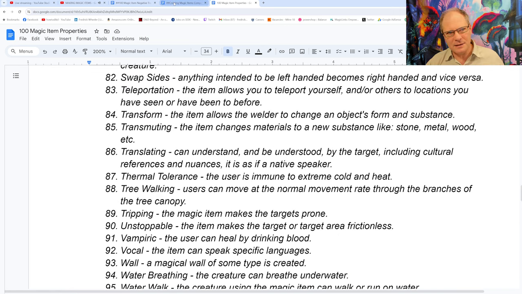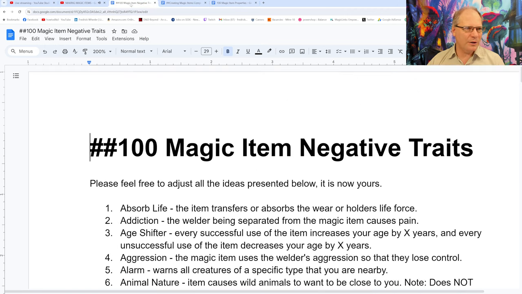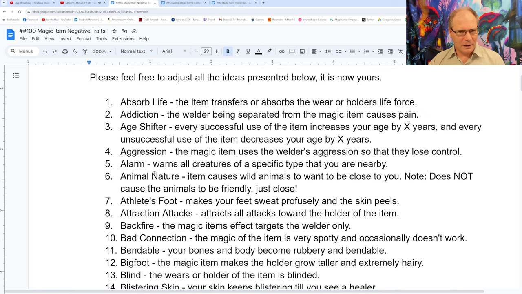So this exists. Now we were working on this one. Now this is mostly done, but not quite. This is because the first one was positive magic item effects, okay? This is negative magic traits. So 100 magic traits that are negative in some way. They're not curses, they're just negative. They don't have a positive outcome. They usually have a negative outcome in some way.